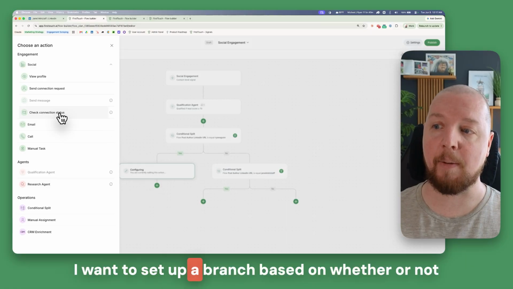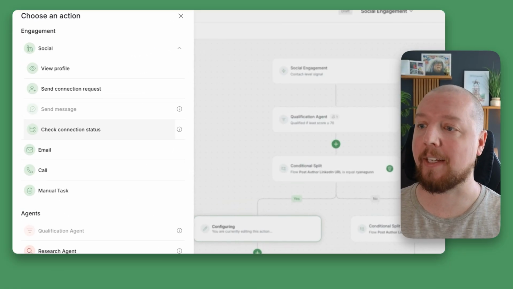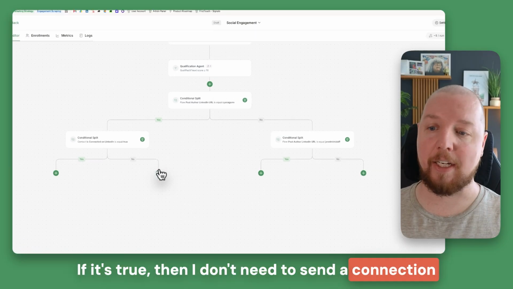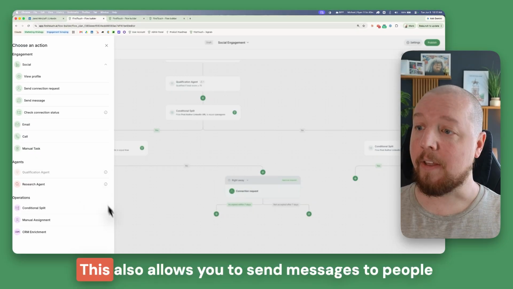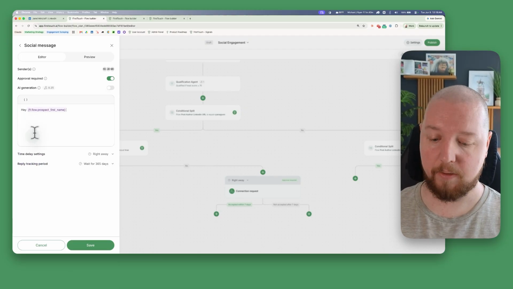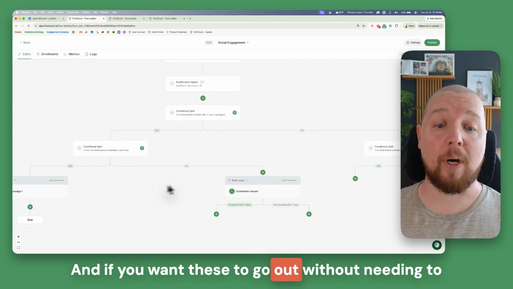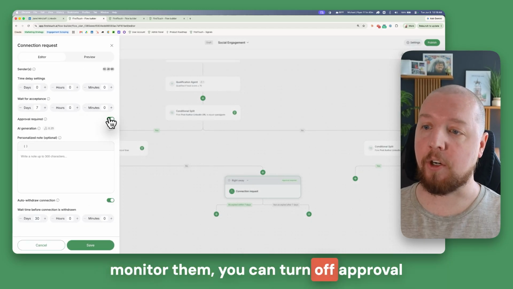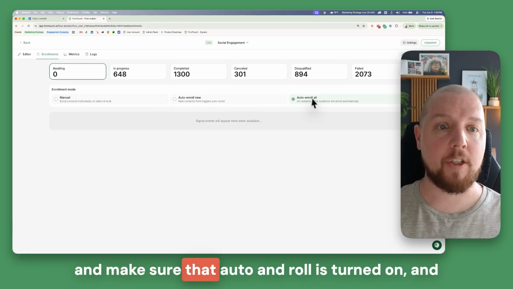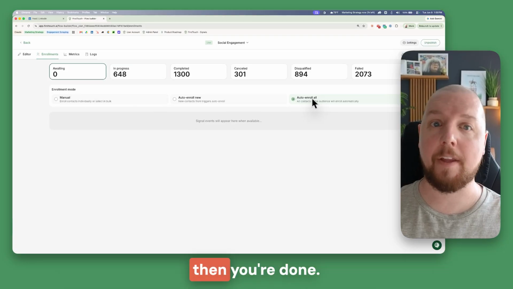But first, I want to set up a branch based on whether or not we're already connected. For that, I'm going to add this check connection status. If it's true, then I don't need to send a connection request. If it's not, then I will. This also allows you to send messages to people that you're already connected with. And if you want these to go out without needing to monitor them, you can turn off approval required. Hit publish and make sure that auto-enroll is turned on, and then you're done.